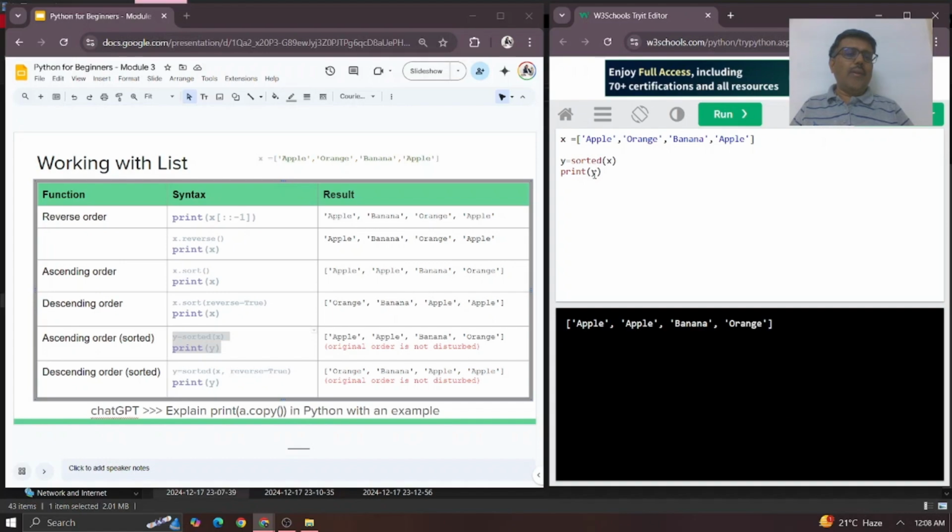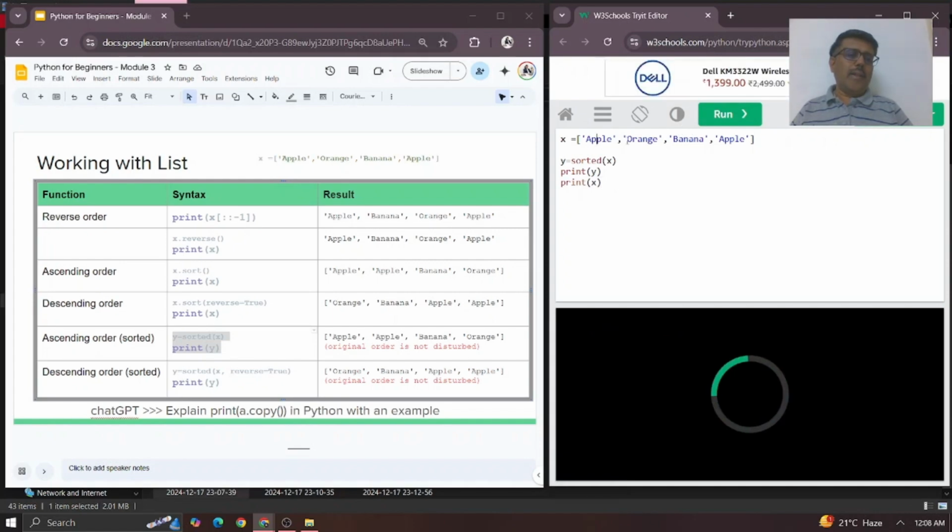So what should be the y value? It will be apple, apple, banana, orange. But can anyone tell me what will happen if I say print x? It will be in the same order, right? Apple, orange, banana, apple. Because you have not disturbed the original variable. Only y is the sorted one you are having. Okay, so now I understand why we are using this, right?